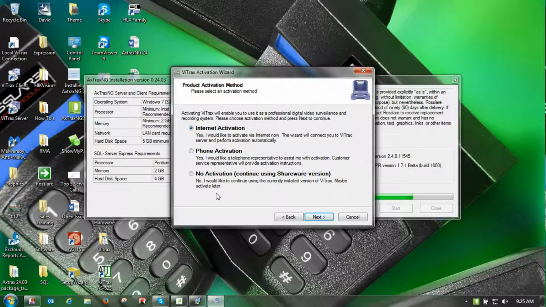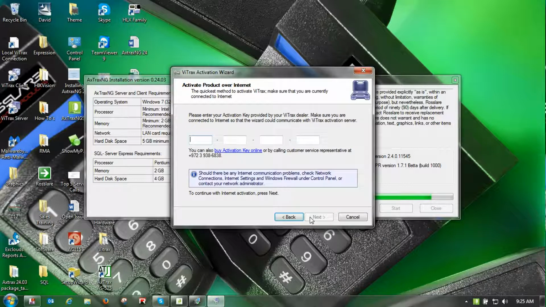There's two different ways that we would actually set this up. If there's going to be no activation, you're going to use the one free reader, you would choose no activation. If you've purchased your software, of course, you would use the internet activation, and you would put in your codes. This is our software that we use here in technical support. It can only be used once, so don't try to copy it.